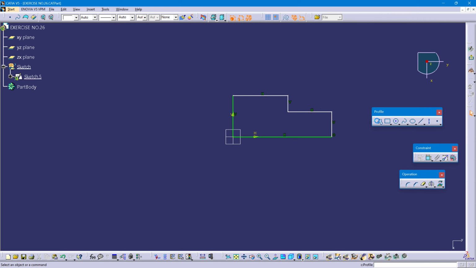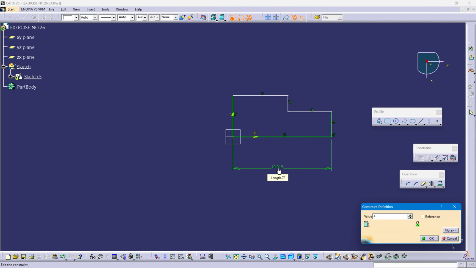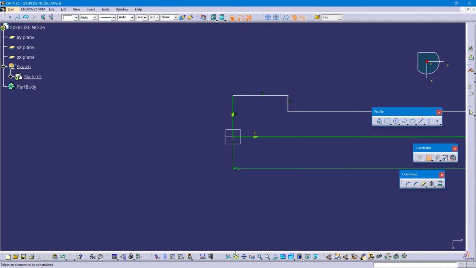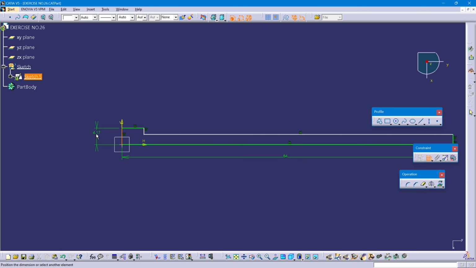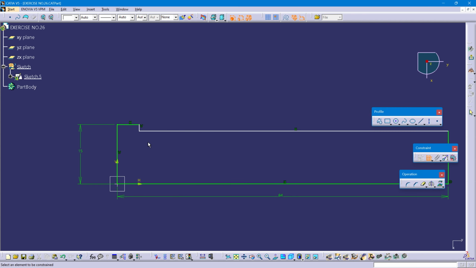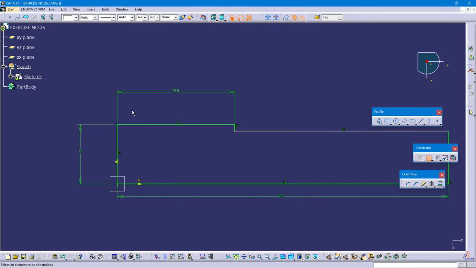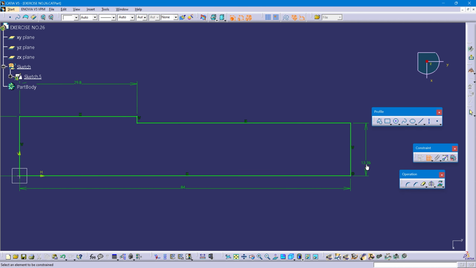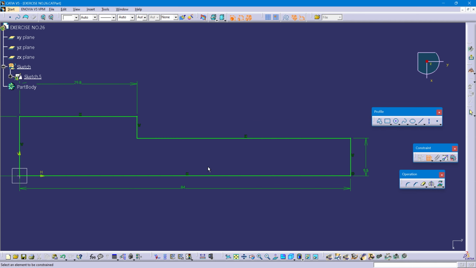Like this. Give the dimension to the sketch. 84. This vertical length 15. This length is 29.8. Vertical height is 19 by 2, 9.5.